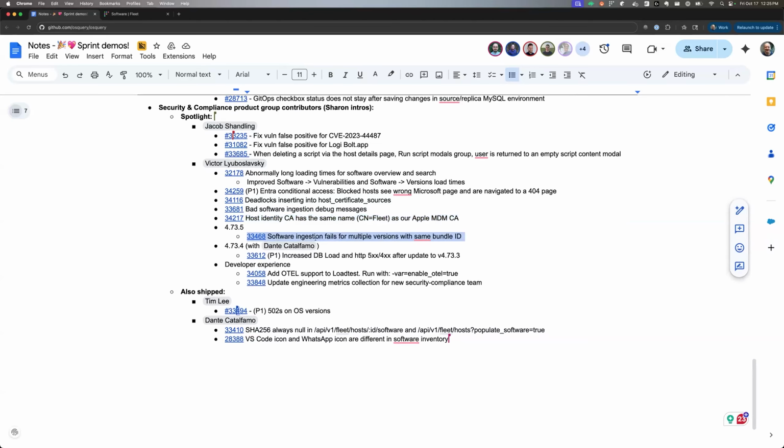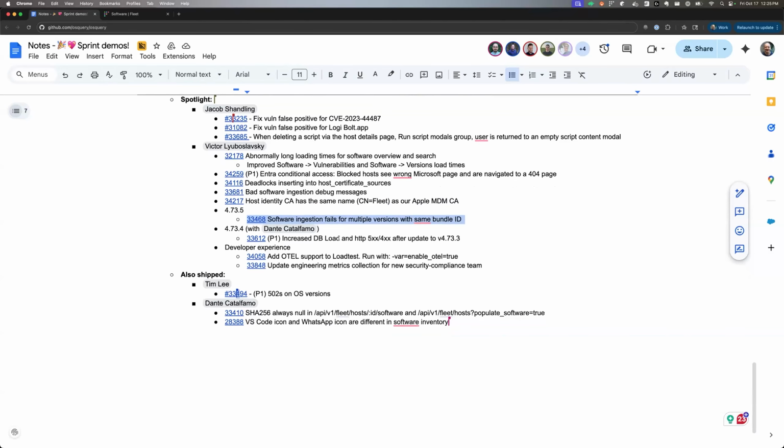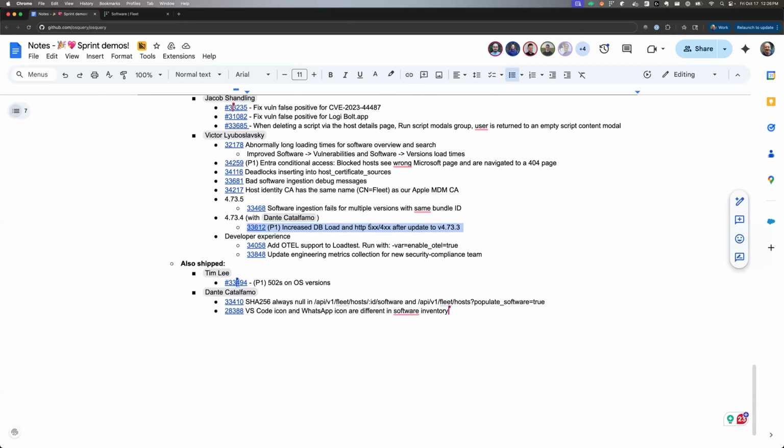Next one, this is related to Konstantin's software ingestion issue. This was just a minor corner case that was handled. Next one, also related to what Konstantin was working on, and I was out that day, so Dante helped get this. It's actually a reversion from a previous fix that didn't work. Already mentioned OTel, and then we're collecting metrics such as time to merge, time to QA. So I added those metrics for the new security and compliance team. Back to you, Sharon.